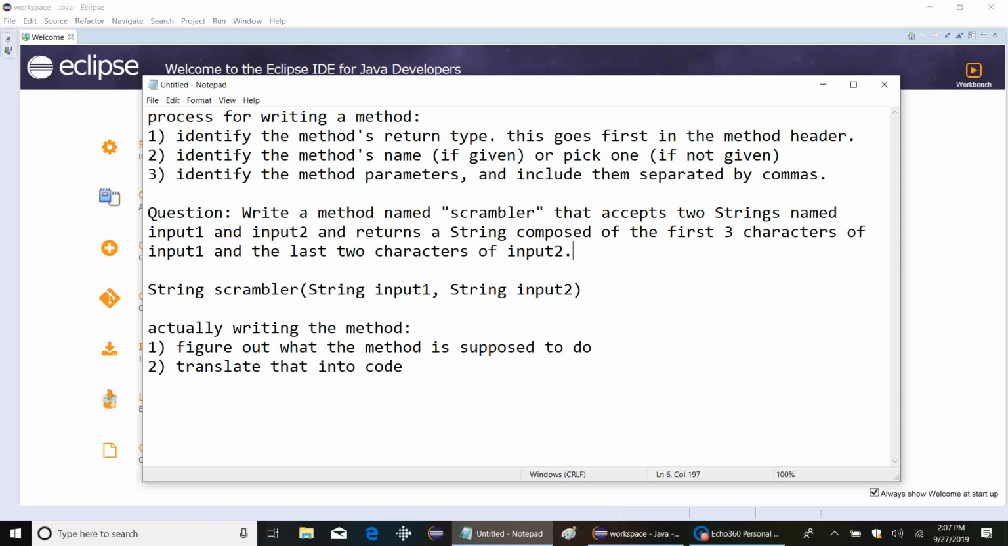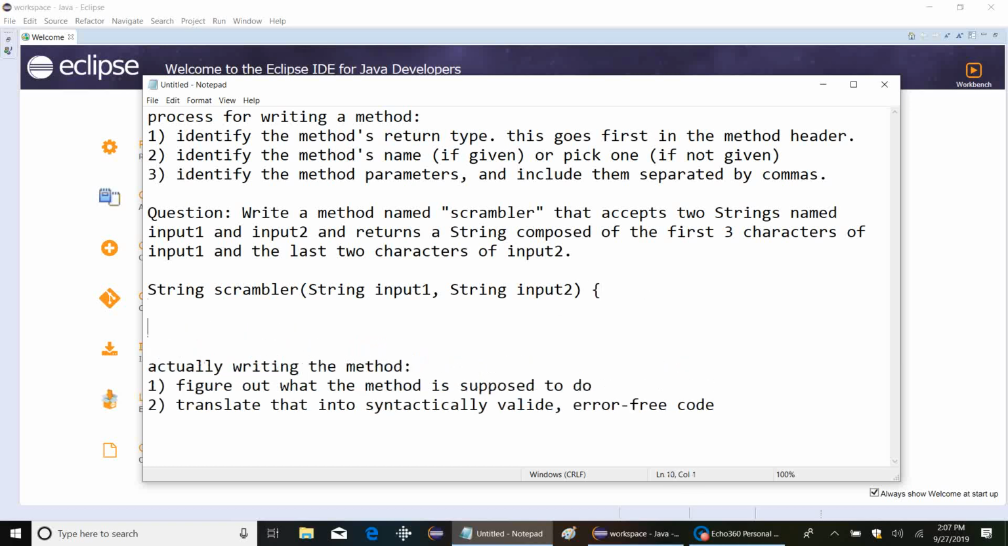You get credit for step 2, translating into syntactically valid, error-free code. Okay? That's what is of value. Anybody can do step 1. You don't need this course to do step 1. You need this course to do step 2, right? And step 2 is where the value is. That's what actually learning to code is. Okay? So, what does this method want?